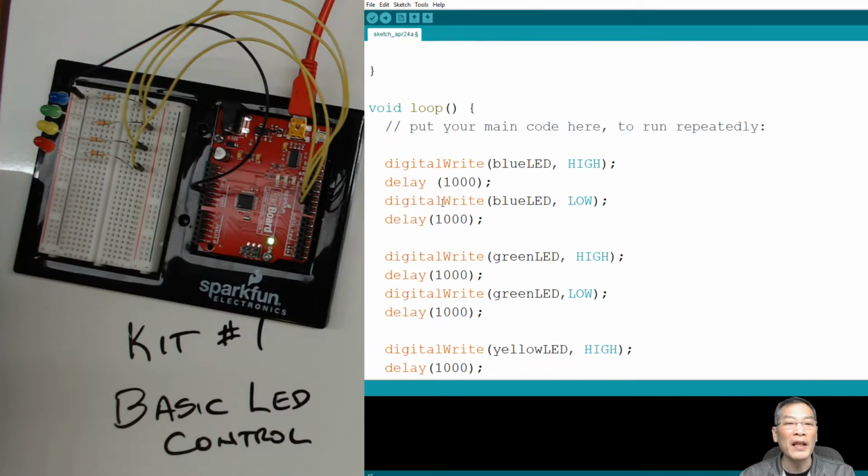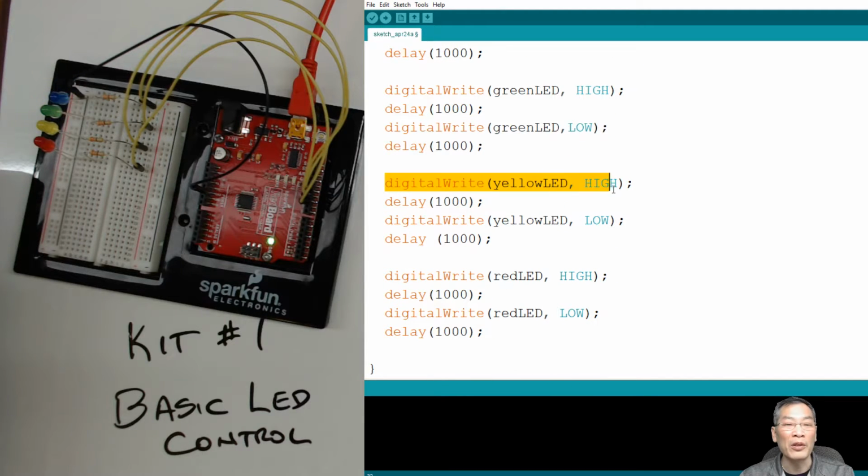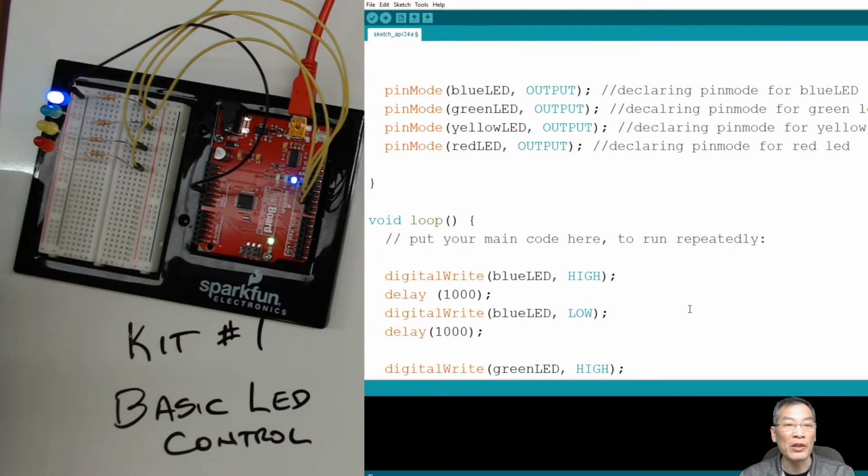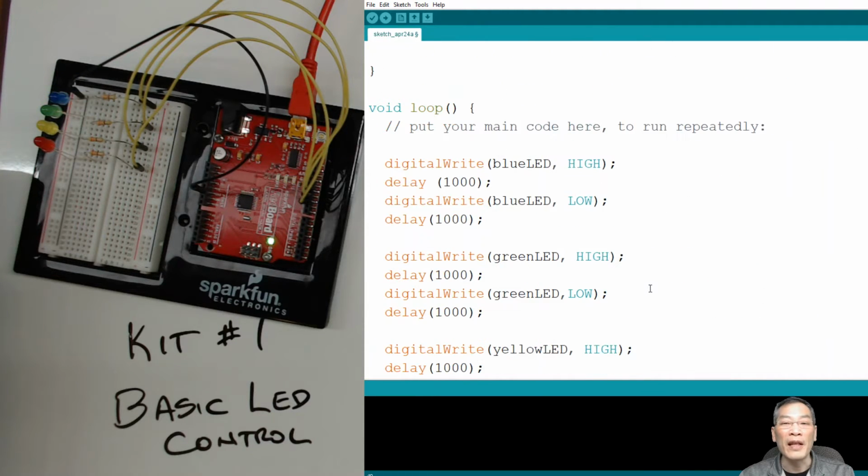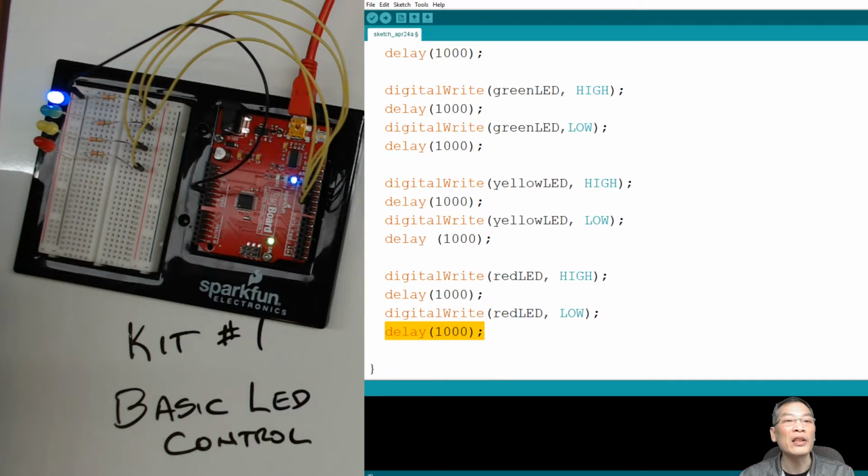And then what we're going to do is turn the blue LED on for a second. I'm going to turn the blue LED off for a second. We're going to turn the green one on for a second. I'm going to turn the green one off. Wait a second. I'm going to turn the yellow LED on. We're going to wait a second. We're going to turn the yellow LED off. Wait a second. We're going to turn the red LED on. Wait a second. And we're going to turn the red LED off. And wait a second. And after that, the loop goes back to the beginning and starts over with blue again. So that is what our expectation is. So let's check the program.